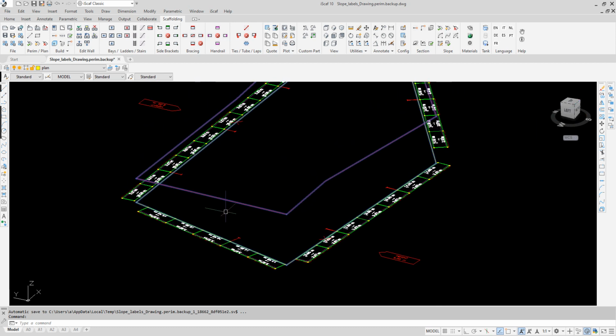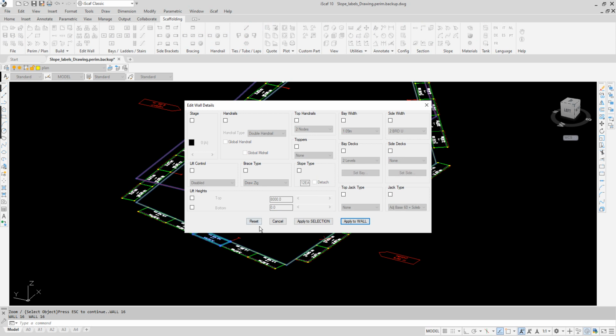Now I would like to edit a couple of bays to become independent to the sloping ground. This can be achieved using Edit Wall. It is important to note that normally the sloping ground would take priority over the Edit Wall. Let's click on our Edit Plan option. Click on any bay on the wall, use Edit Wall Details, and let's change the bottom value to minus 2 metres.